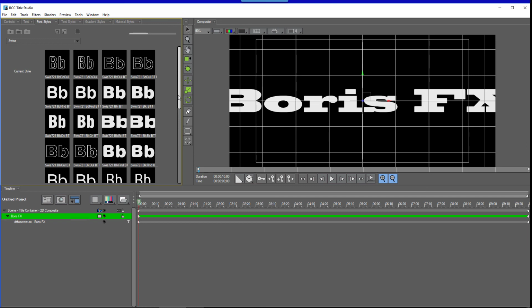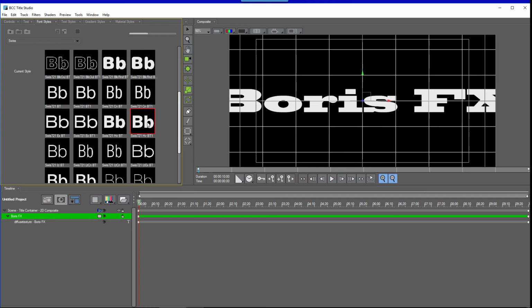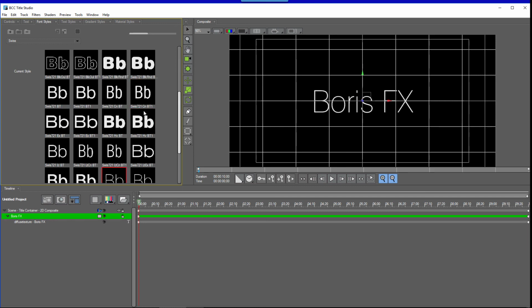So this is one way that you can actually set up other folders with font styles, where you can select the styles that you use a lot or that you need for a specific job.